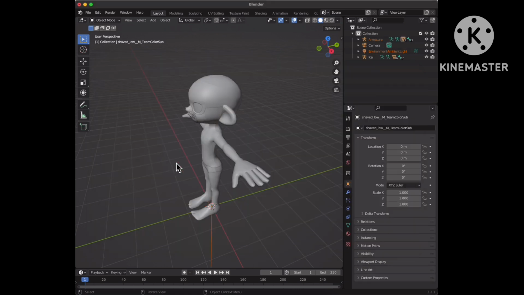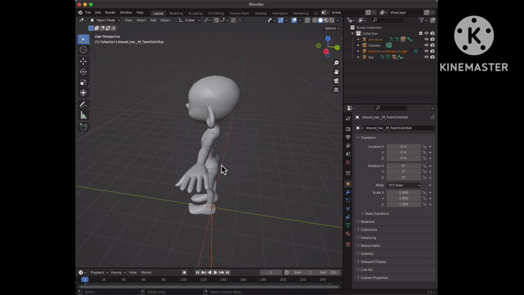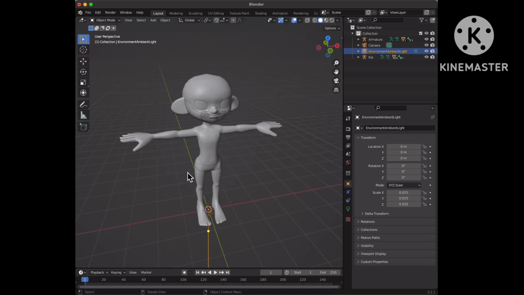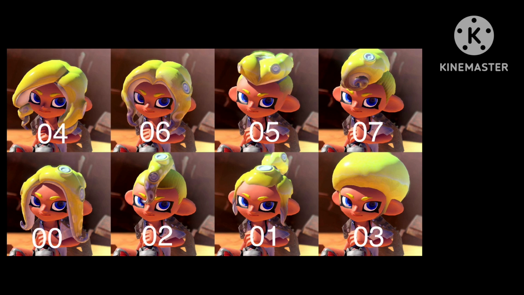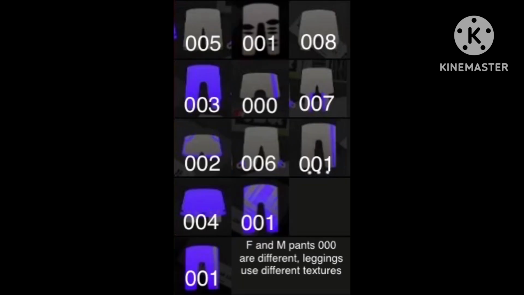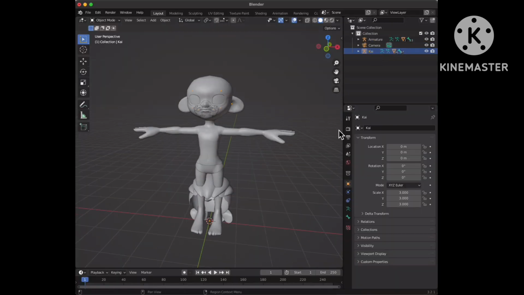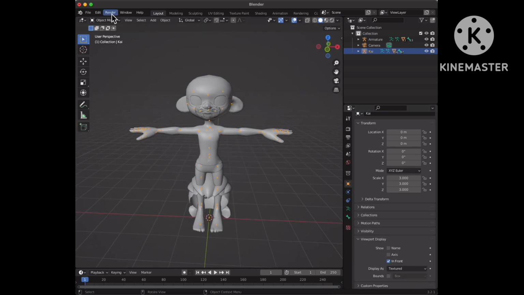And hopefully you do know that each of the hairs, the pants, eyebrows, etc., they all have their own respective number, whereas you could see, the corner hair was number 15, versus the base Inkling hair, I believe, is number 1.